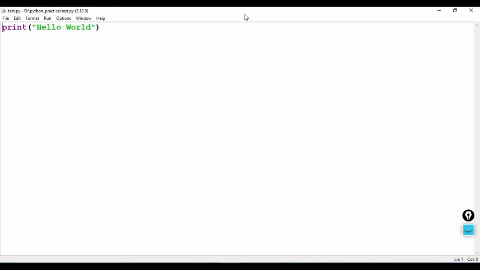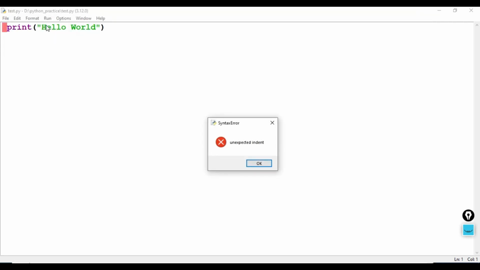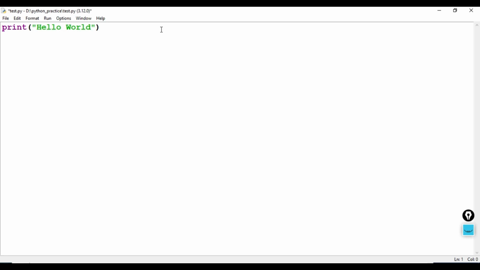Now if I give an extra space here, one space, and I save the program and run it again, it gives me the error unexpected indent. So extra spaces are used for indentation. So it is telling me this is not the proper place to give indentation, so it got an unexpected indent, and you have to remove this.